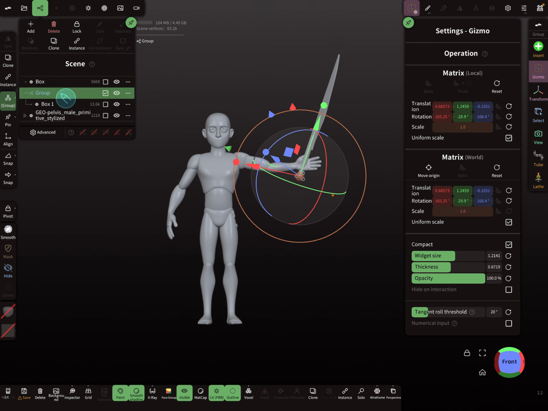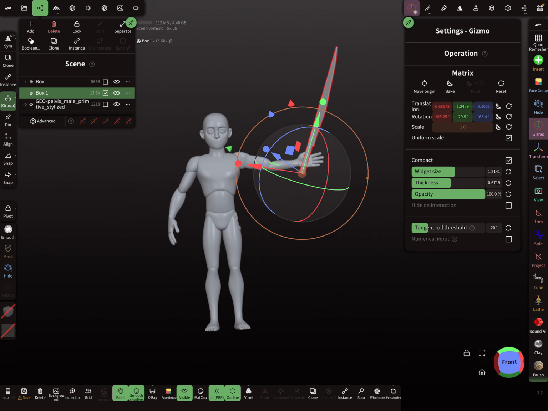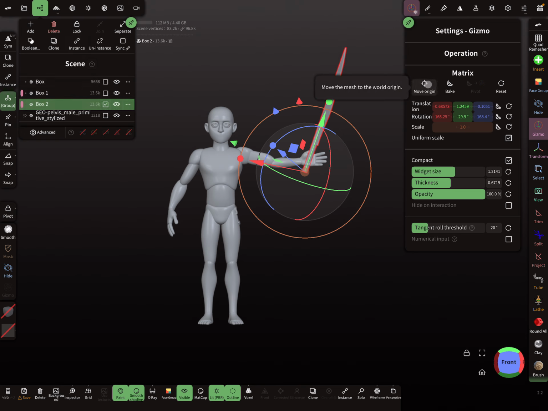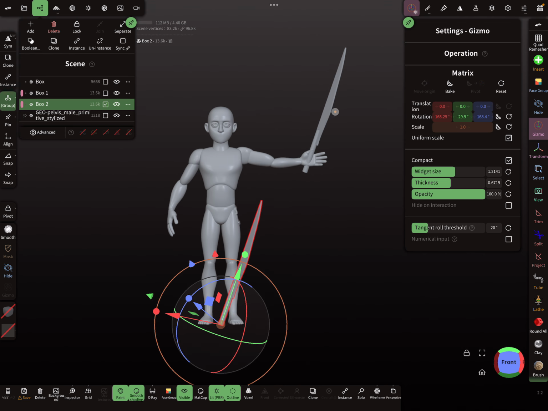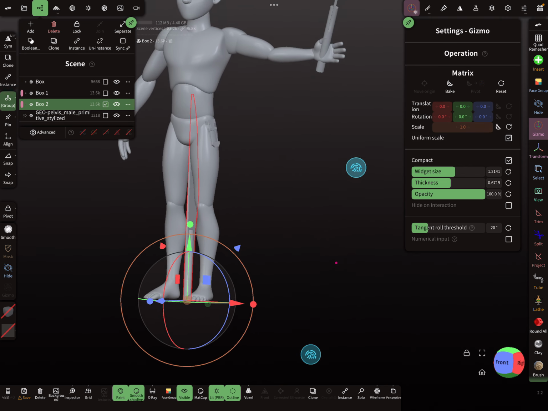So I delete the group. And the next option is I'm using the instance. So I press instance. So now you get a second object. And this second object you can move to the origin. So then it jumps from this position to this position. And now it's possible to reset the rotation. So like this. Then it's fine aligned.